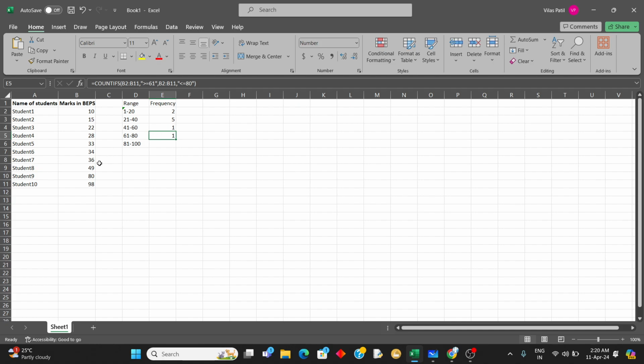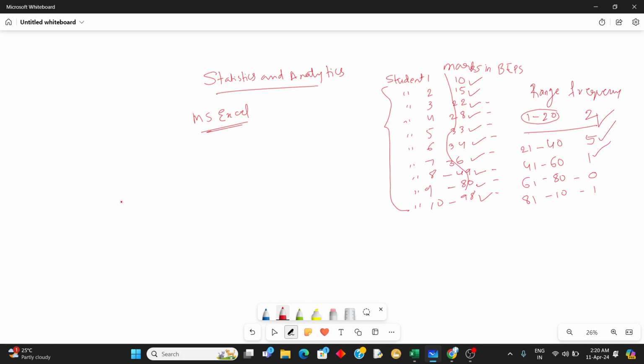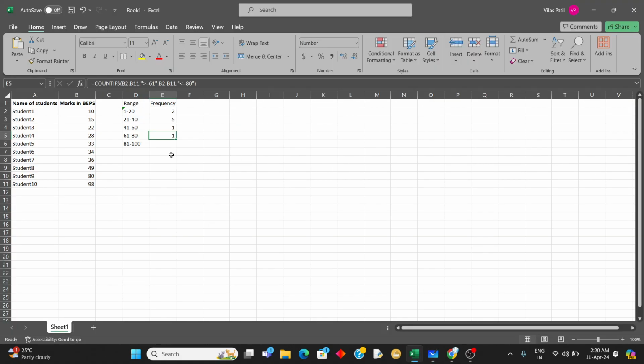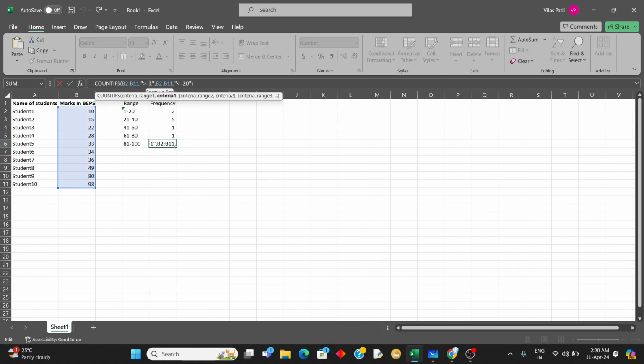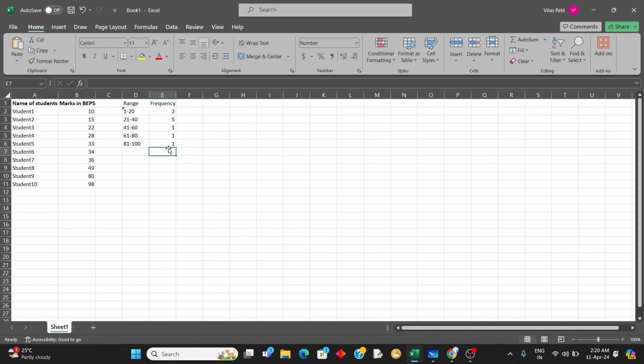We got 1. 61 to 80, 80 is there. Okay, we have to get 1 here. Again here, next formula 81 to 100. Okay, this is the first method, and if you count, there are a total of 10 students.